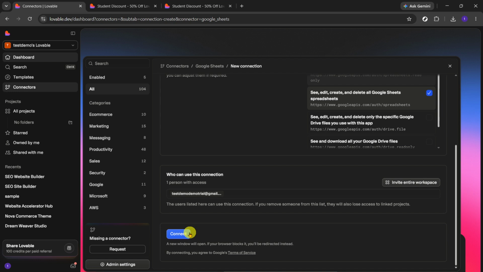If the setup doesn't finish right away, give it a moment and watch for any confirmation message on screen. If needed, you can also revisit the connector page to verify that the connection was created successfully.